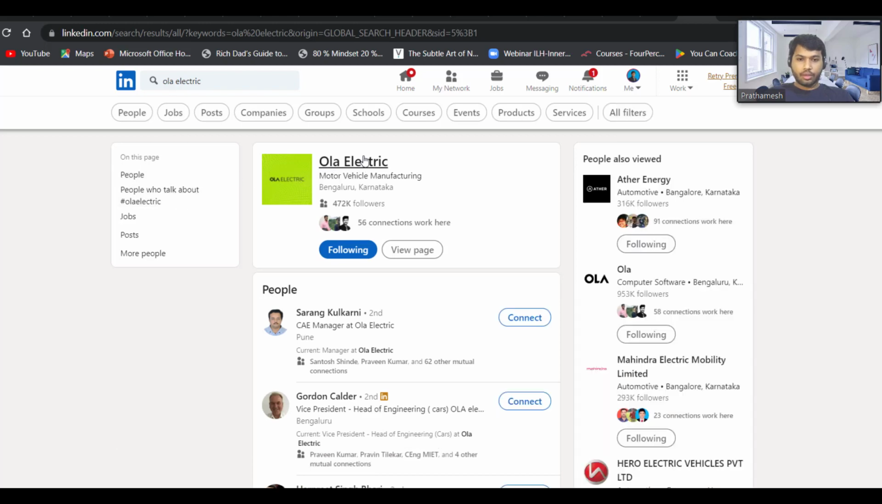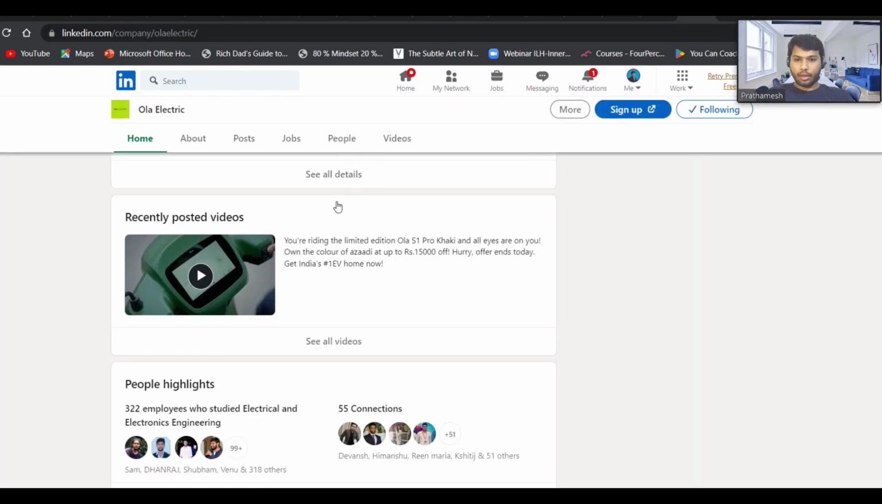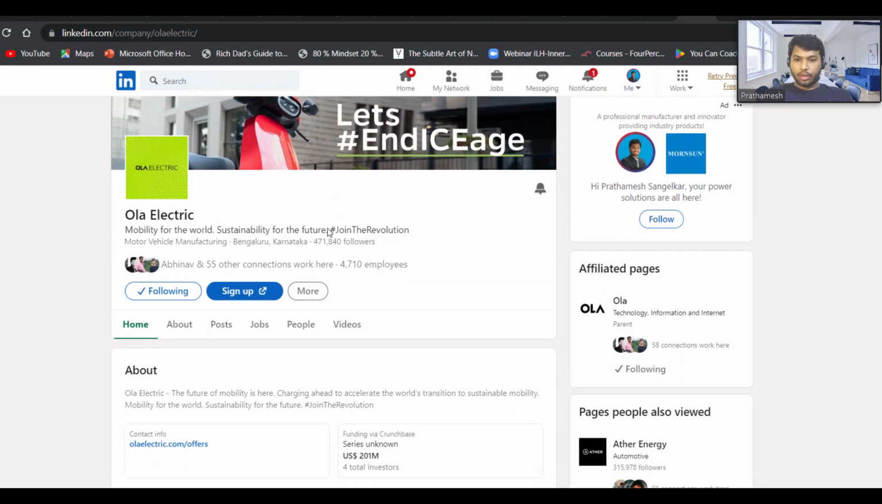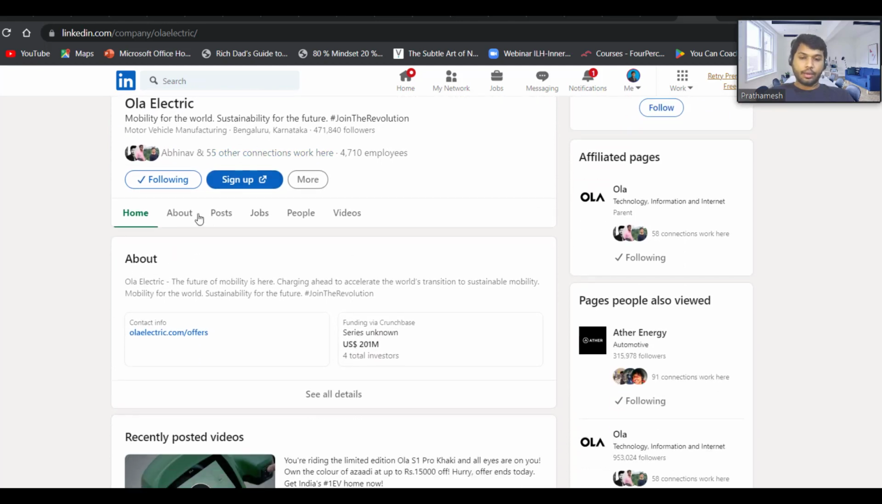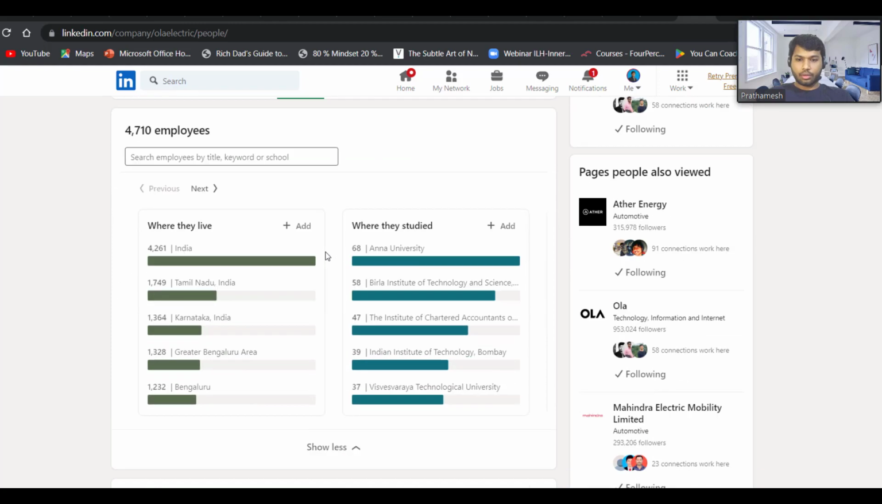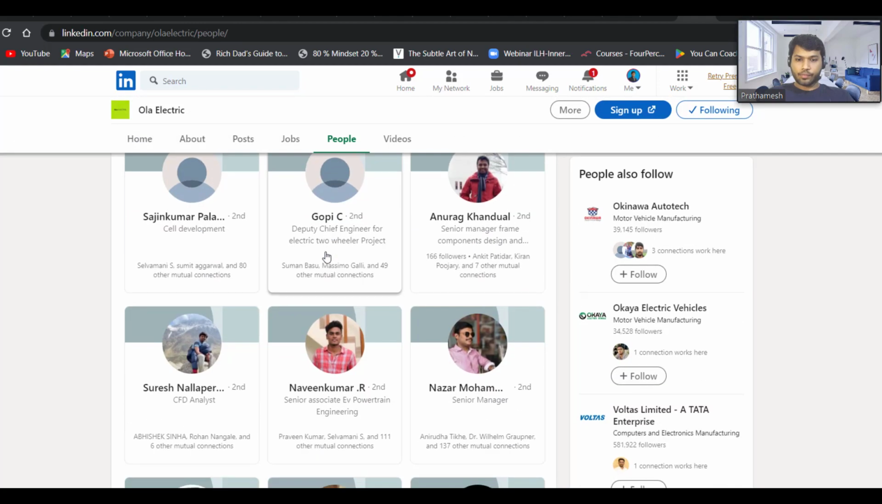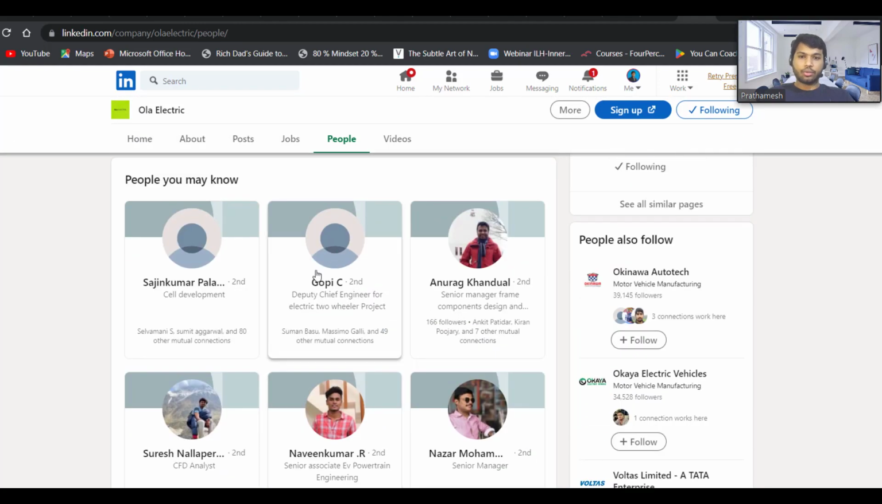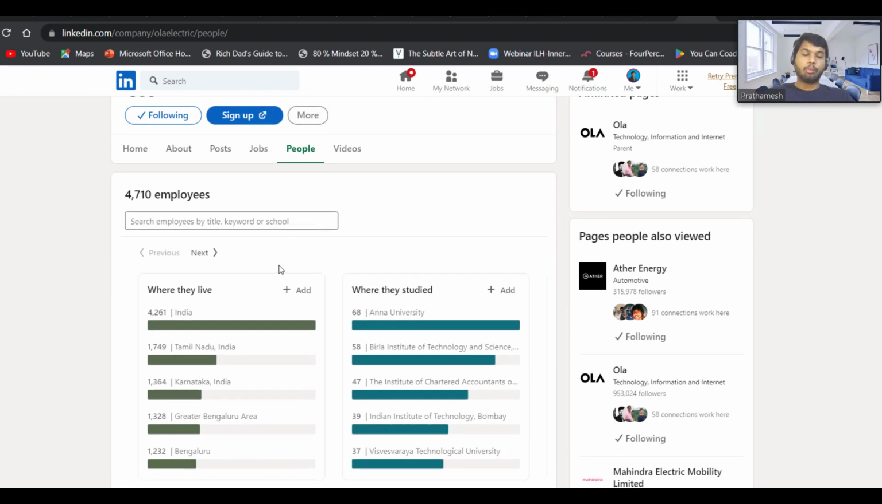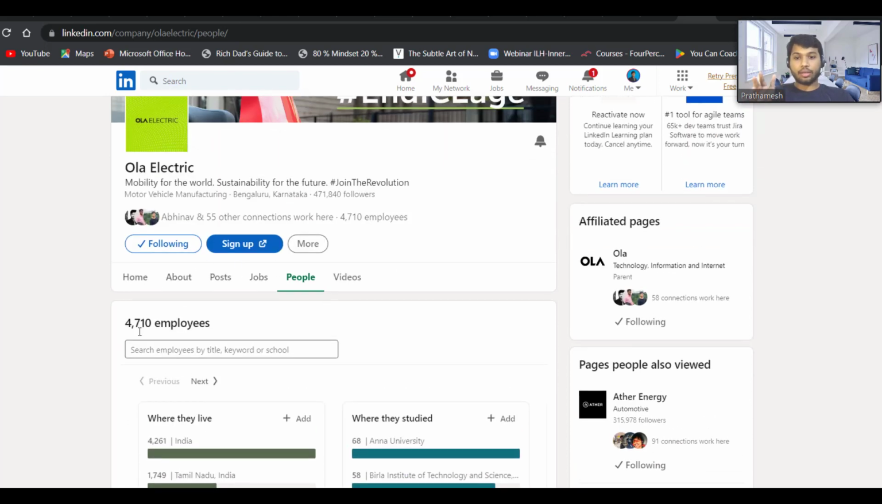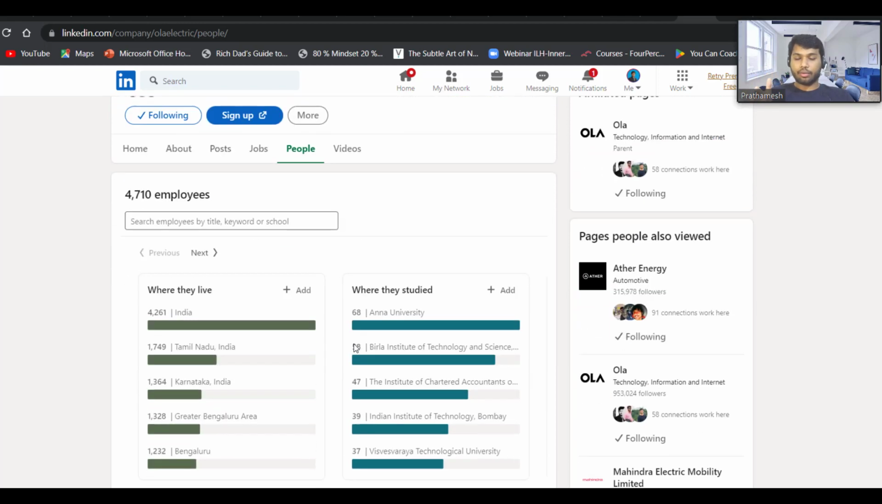So then I can see the company page. I come to the company page, and then I can see here that LinkedIn is showing me home, about, posts, jobs, people, and videos. So then I'll go to the people section. So now LinkedIn is showing all the people that are working at Ola Electric, and there are somewhere around 4,700 people working at Ola Electric.